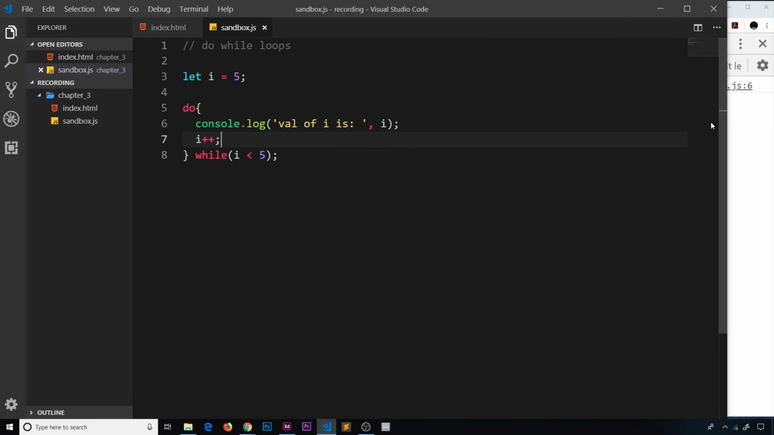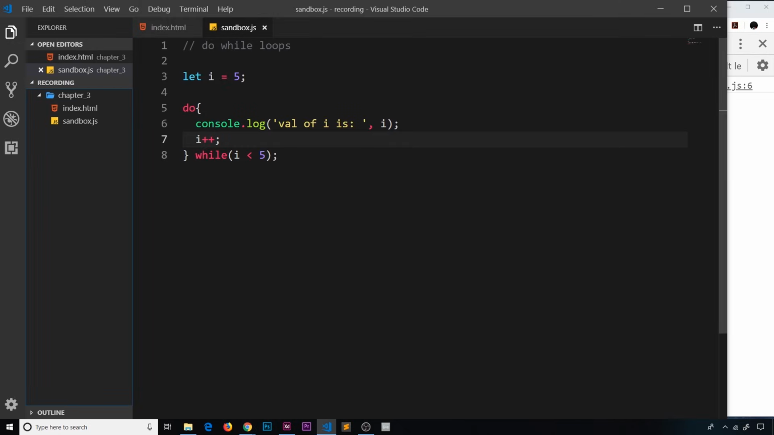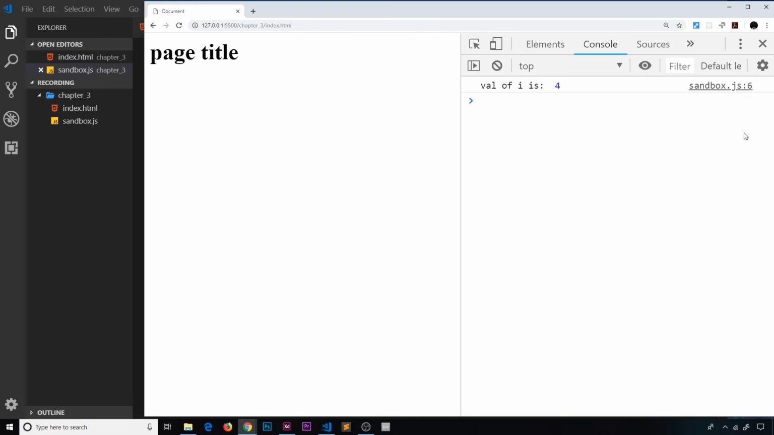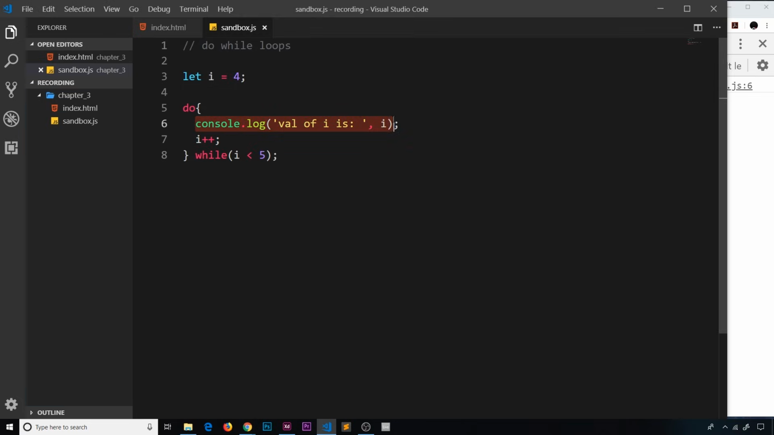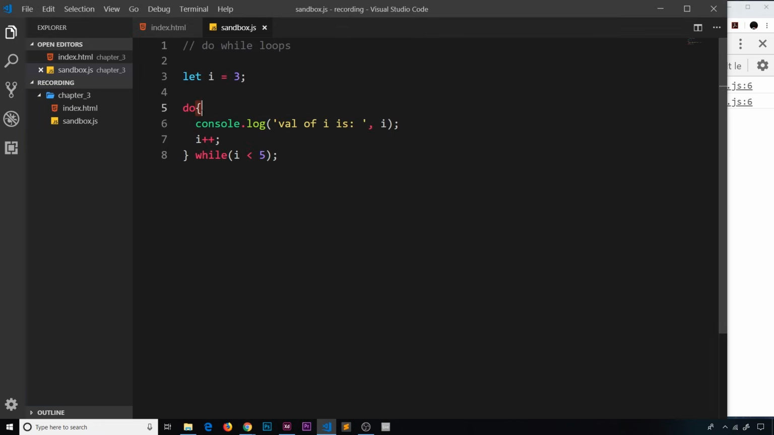So let me save this and preview in a browser, and we can see the value of i is 5. So that is because we run this once and i is 5. If we change this to 4, then save it, it's still only going to run once because we run it and i is 4, then we add 1 to 4, which is 5, then we evaluate the condition. Well, i is 5 now, so it's not less than 5, so we don't run it again. If i is 3, then we should get it twice. We get 3 and 4, okay? So that's an easy way to execute a block of code inside a loop first, regardless of whether the condition is true or false.